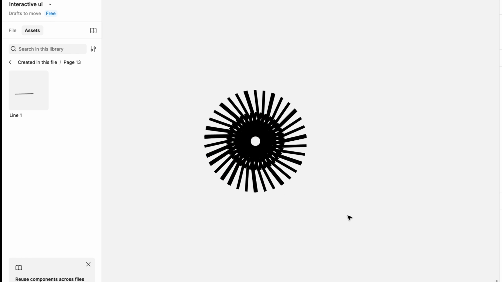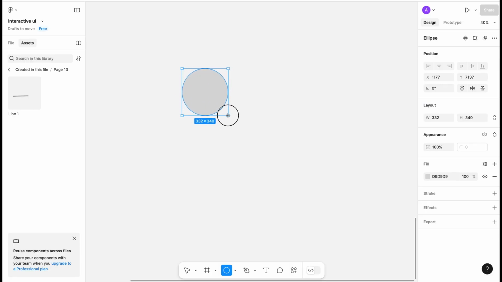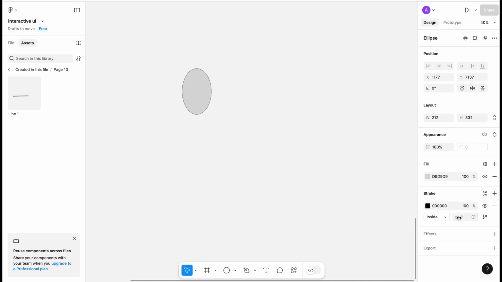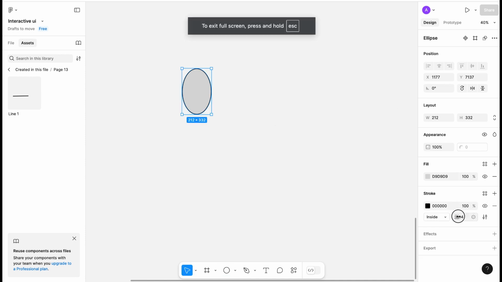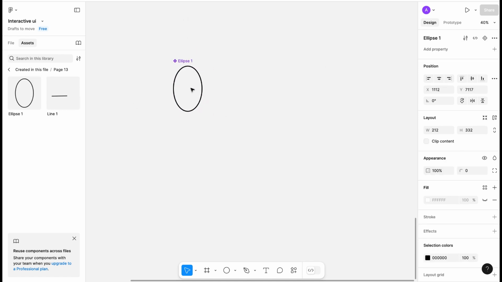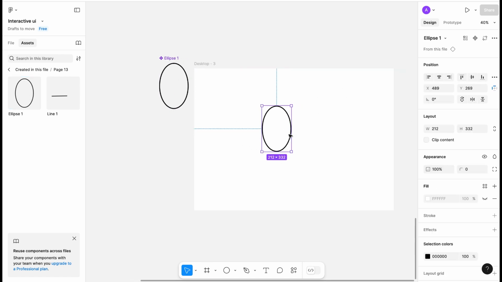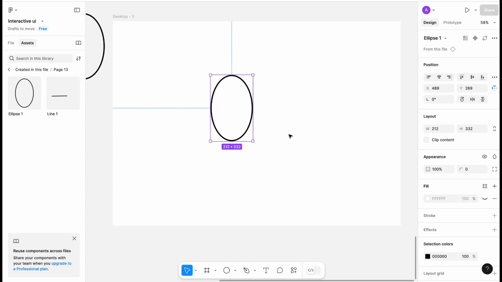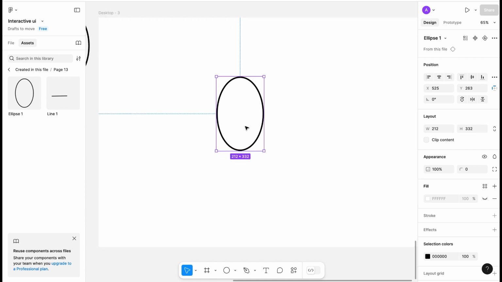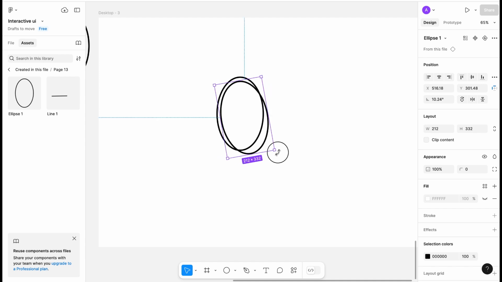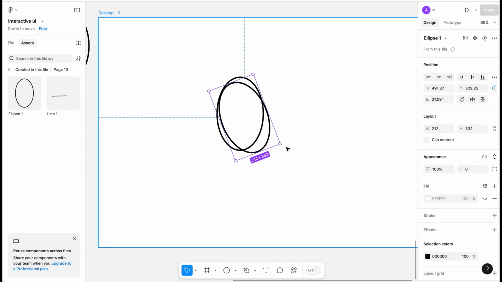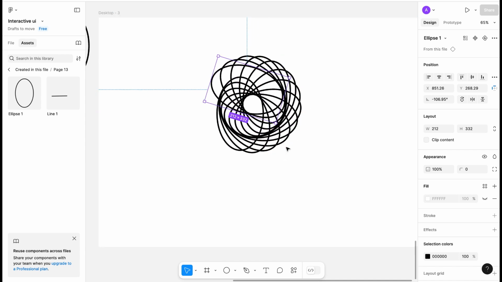Let's create a new pattern with the circle or ellipse. Remove the fill, make a component and take a frame, drag the main component, duplicate the layer here and a little bit down, give it an angle. Yes, now we can duplicate it multiple times.